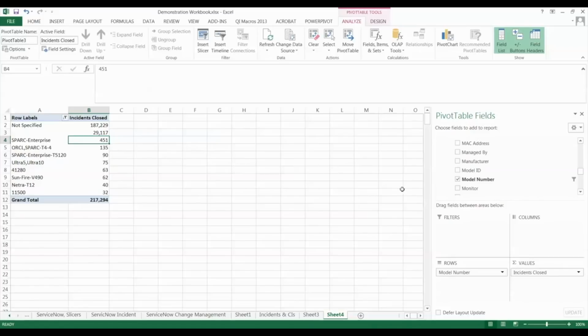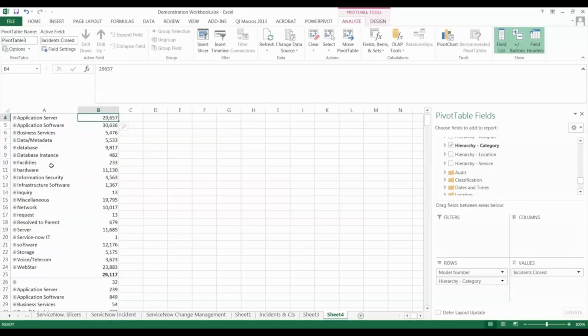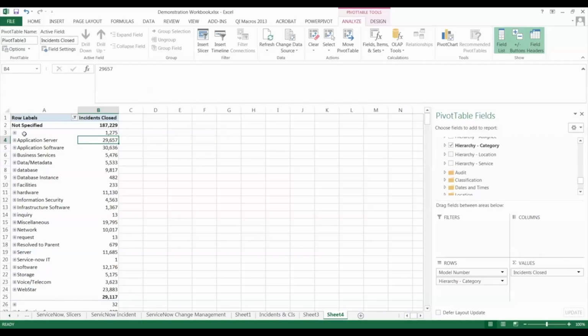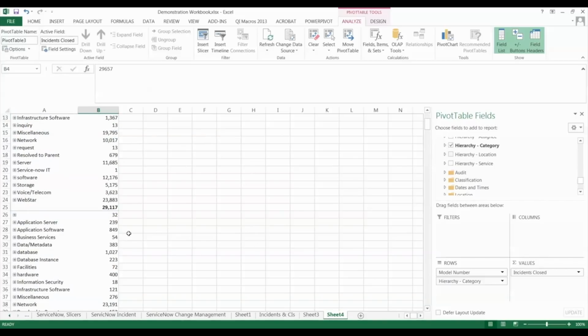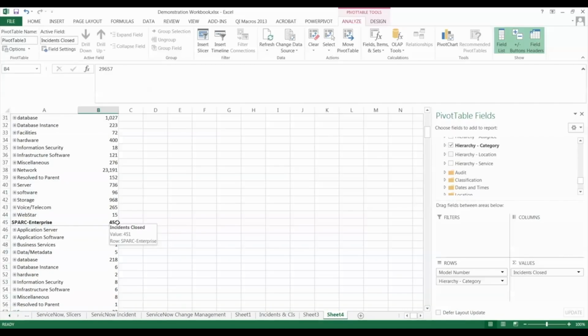Okay, so we're going to use our capability to drill across back into the related incidents. So first of all, let's look at the categories associated with those. So we're going to bring in the category, and you'll see those not specified, consuming 187,000. So when we look at the Spark Enterprise issues here, you can see that 168 of those are application server, and then 218 are database.